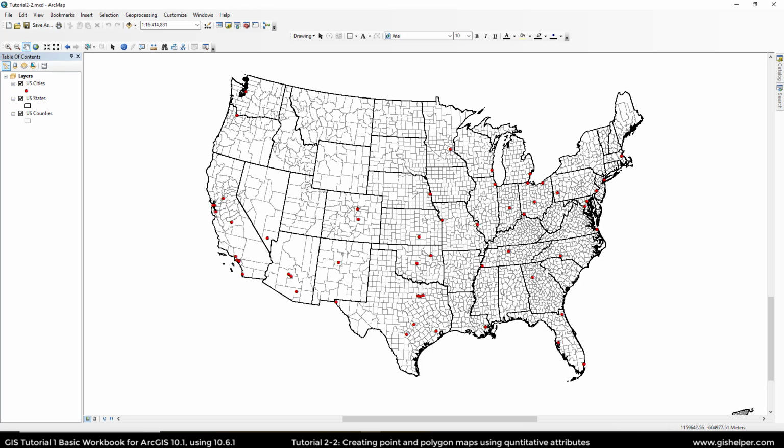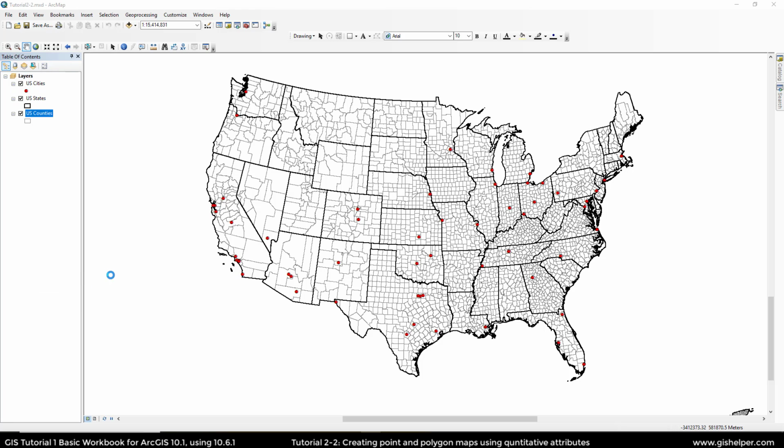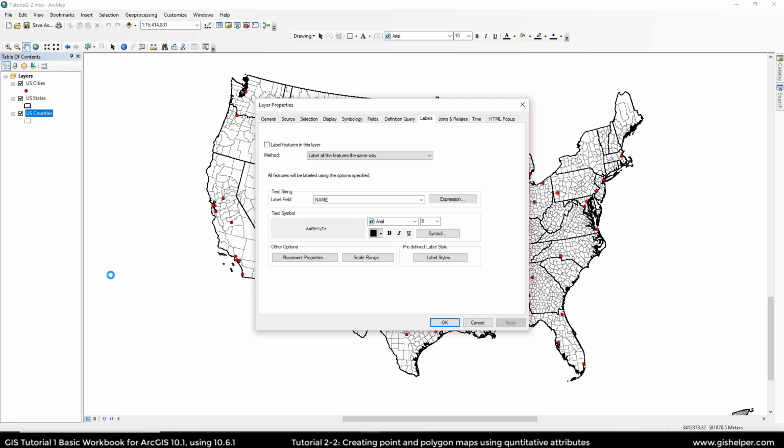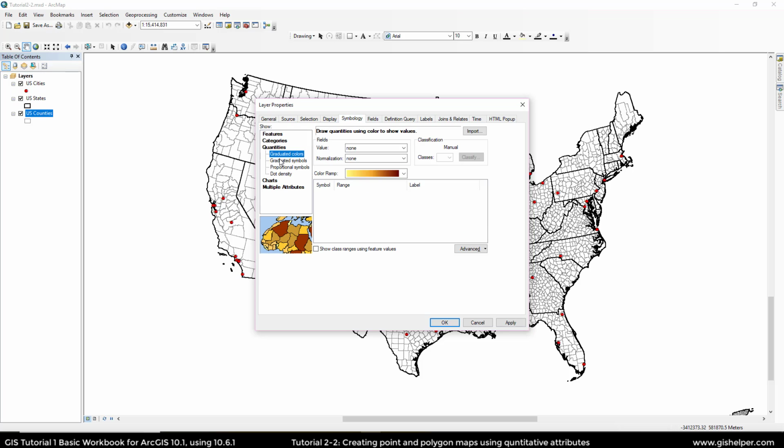We'll begin by right-clicking the U.S. counties and going to Properties. Remember, you can also double-click to open it. We're going to be working in the symbology, and this time we're going to be working in quantities, and we're going to be using graduated colors.